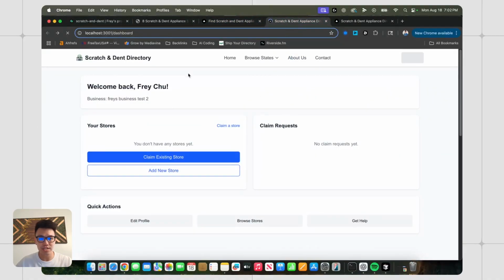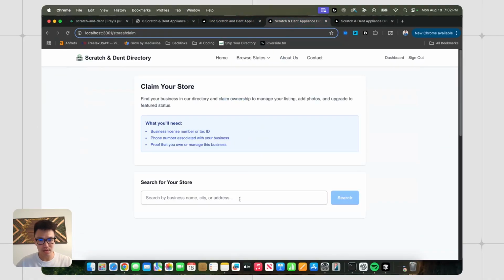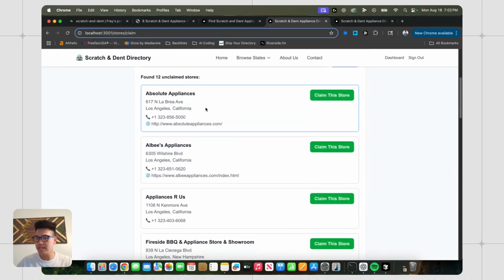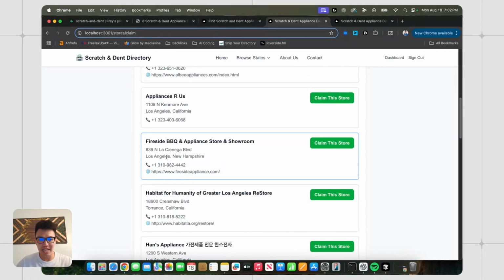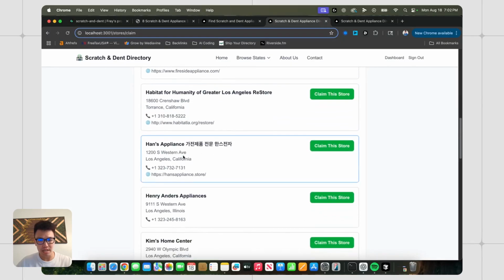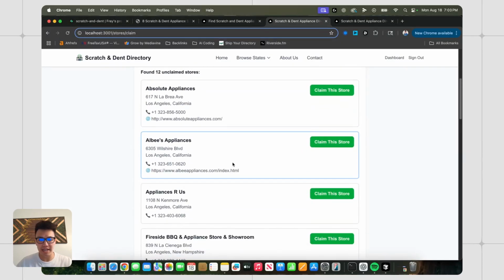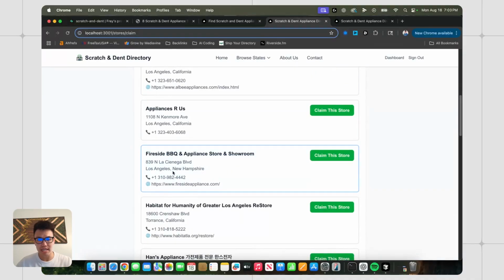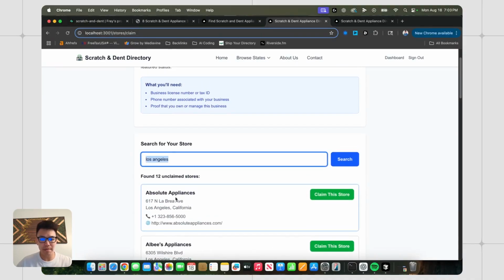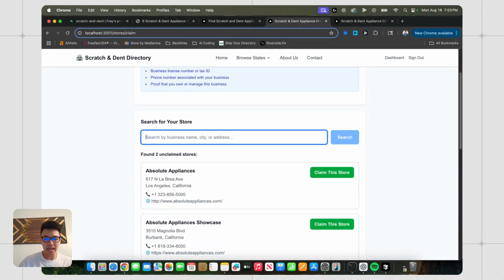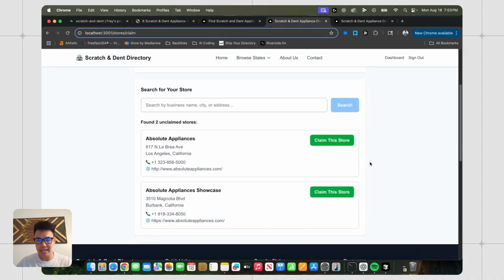I'll just refresh this page, claim existing store. And now let's type in Los Angeles, search. And there's 12 unclaimed stores. Los Angeles, New Hampshire. And then there's all the actual California-based stores. I think that's actually fine in case someone is looking for this particular one. I am going to try typing absolute, to see if Absolute Appliances shows up. So Absolute Appliances did show up here, and now it looks like it's working as needed.